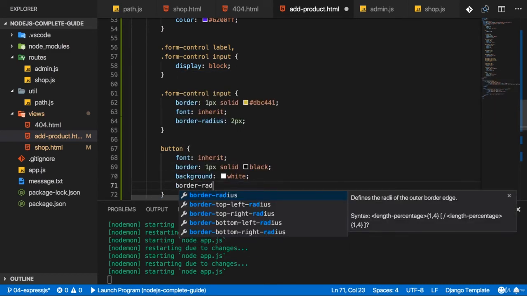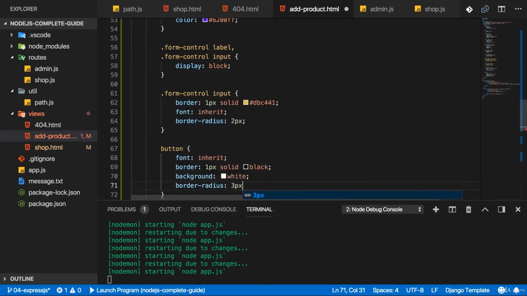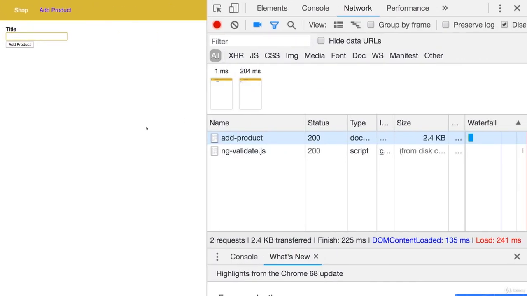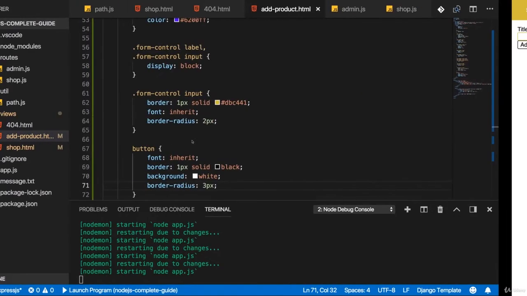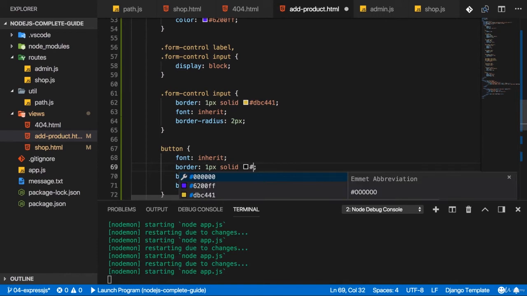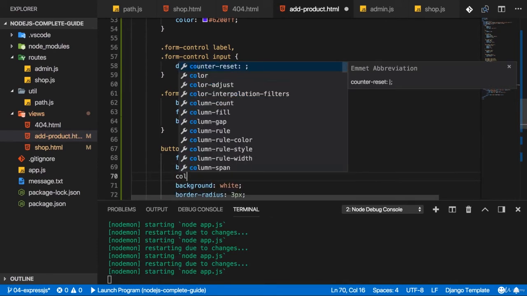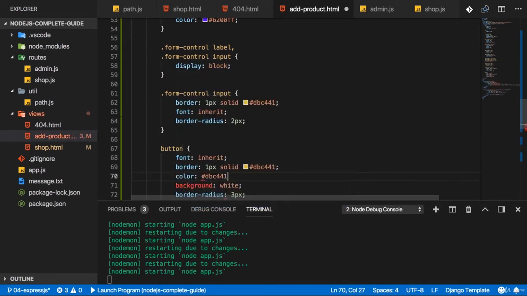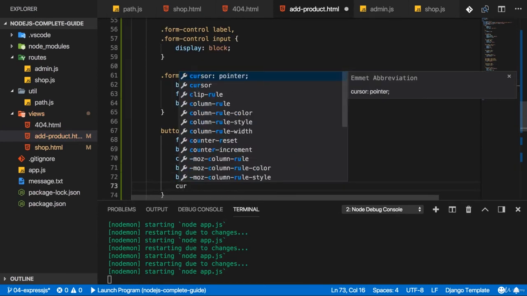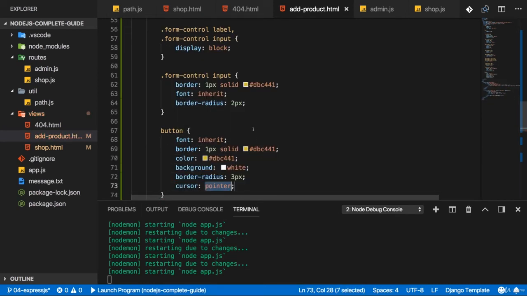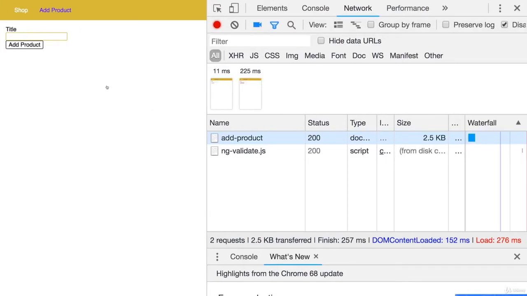And a border radius of 3 pixels. Now let's see how that looks like. It's okay, but let's reuse the yellow color here actually. And let's also give the text that yellow color. Additionally, I want to make sure that we assign the pointer cursor to get this hand cursor when hovering over it.